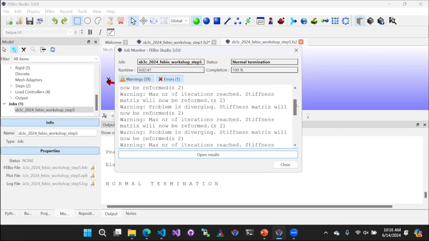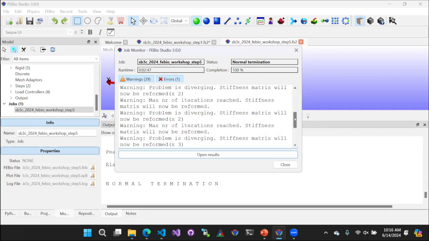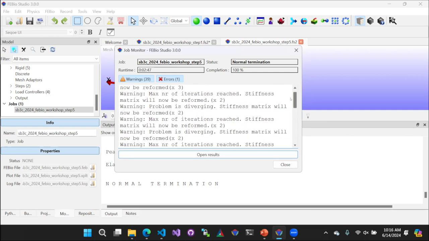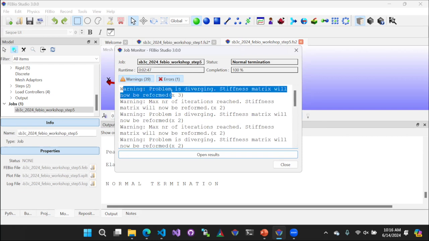All right, so this can often be useful to review: did this model run well or not? The most common problem that we're seeing here is that the problem is diverging. This doesn't necessarily have to be an issue. Basically, it means that the residual increased a little bit instead of decreased. That can happen in contact, when suddenly there is more loading because things are starting to contact. That can increase the loading and throw the residual off. And it's probably what's happening here, why we're getting these warning messages.